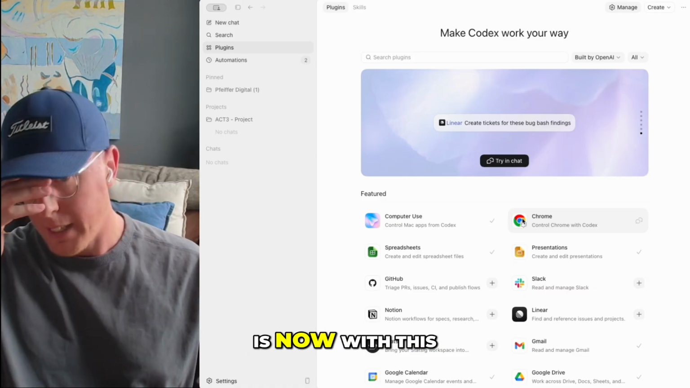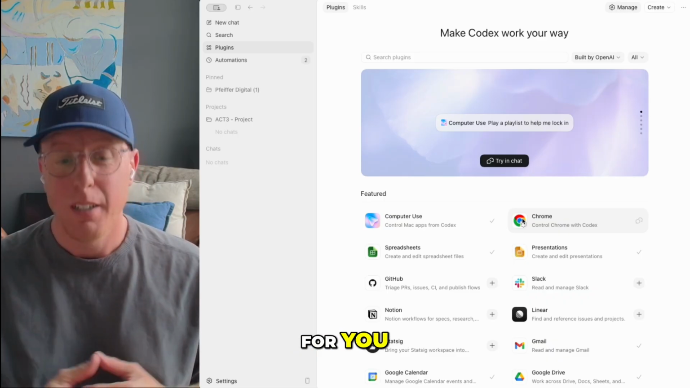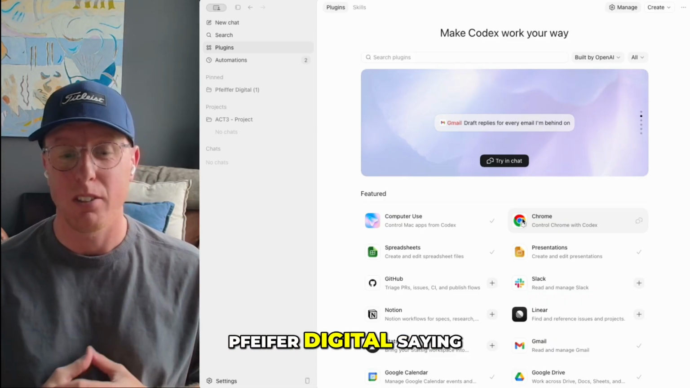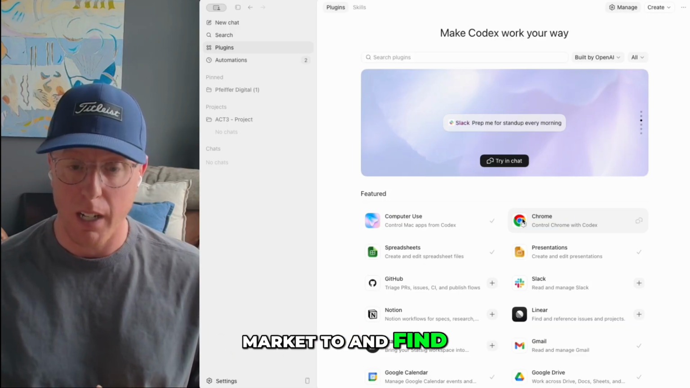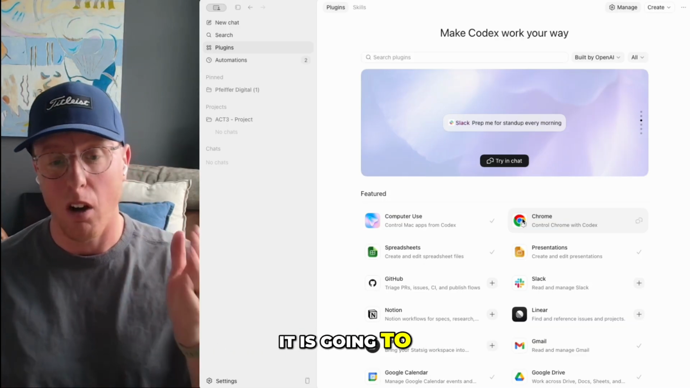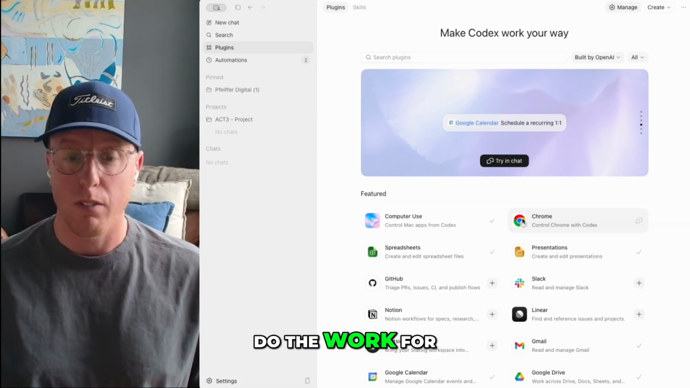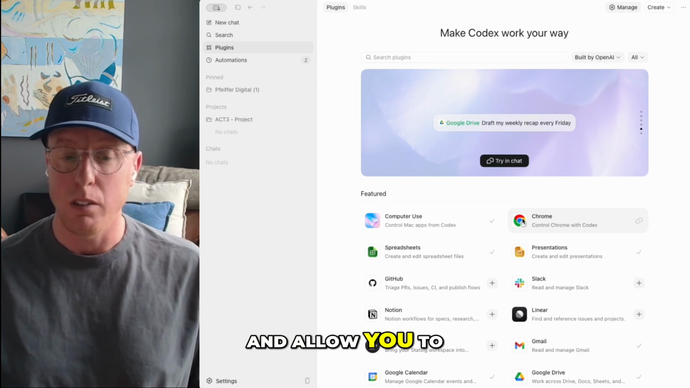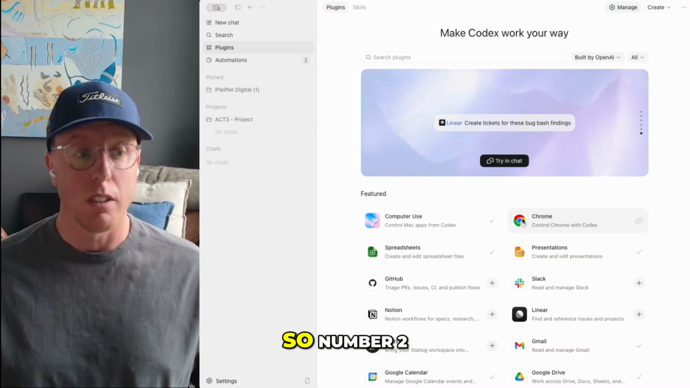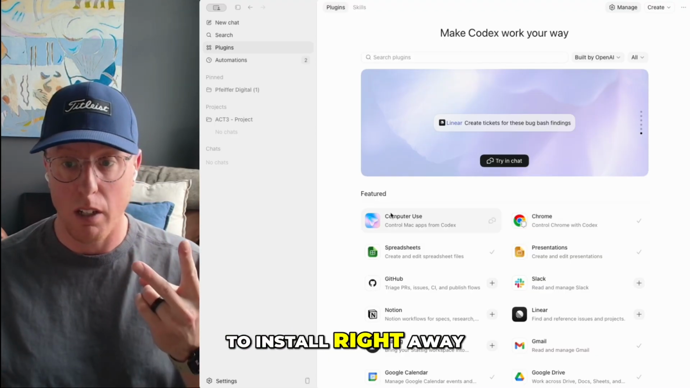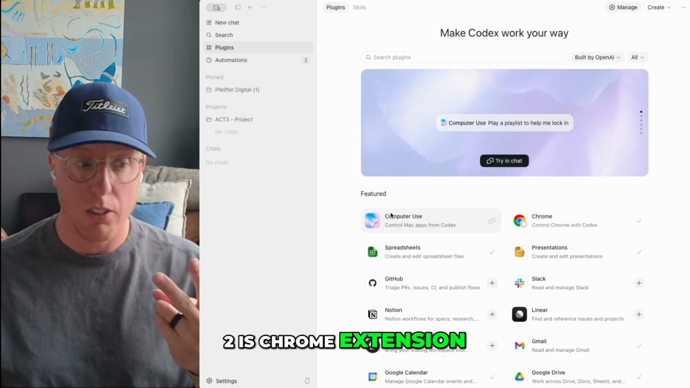This is the coolest thing about it: with this, you'll be able to take screenshots and open up Chrome for you. So you do a chat for Pfeiffer Digital saying, I want to find 30 companies around me to market to and find me their emails from my website. It is going to automatically open up Chrome for you because you've installed it and logged in. It's going to do the work for you, come back with a report, and allow you to either draft your emails from Codex or do it yourself. So the two things you need to install right away from plugins are computer use, to allow you to use your computer, and the Chrome extension.